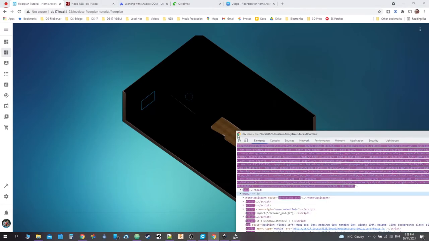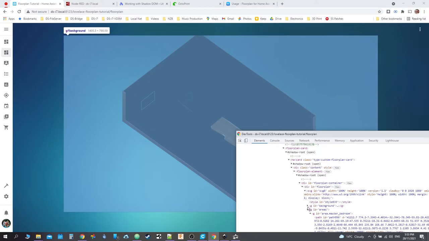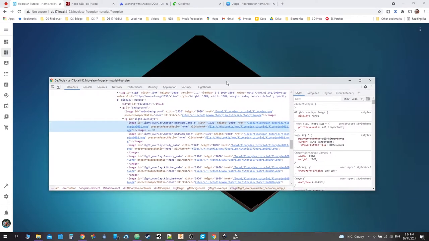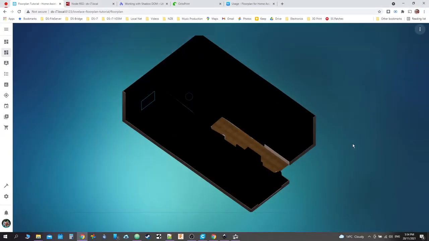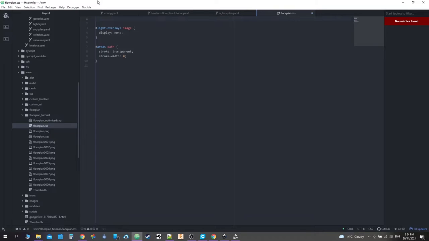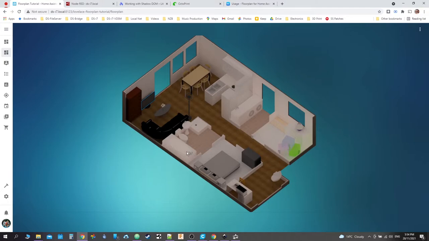I'm just going to have a quick look what's going on here. Now we got, going to go to background and we got our light overlays. ID light overlays, that could just be a spelling mistake. We got display none. So none of these should be displaying, display none. Let's just do a quick refresh from there as well. I'm not sure if it's got anything to do with this. Yeah, might have had something to do with one of those options, but that seemed to have worked.